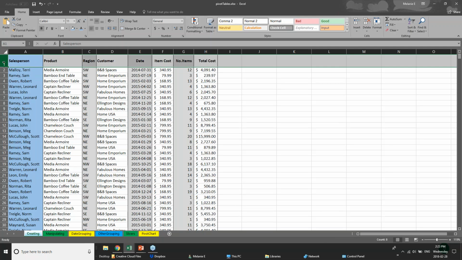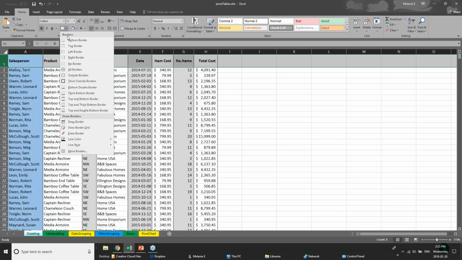If I highlight this particular row, there's a drop-down menu right here on the Home tab. And if I drop down, it gives me all these options for borders. So this is the border where I can control the border around the cell. I can control the border around many cells. I can control the border around a piece of information. So that would be like an outside border.